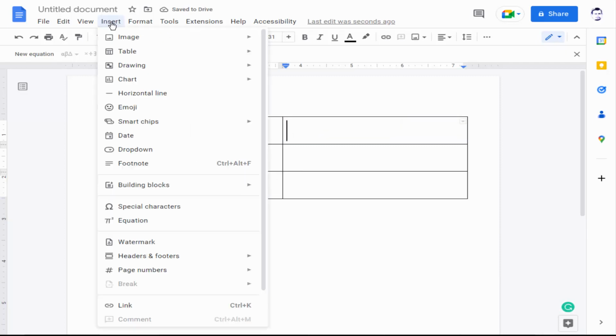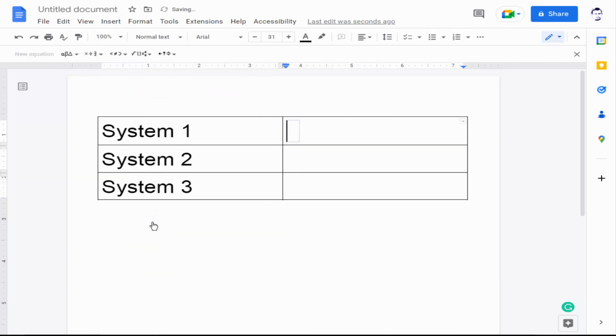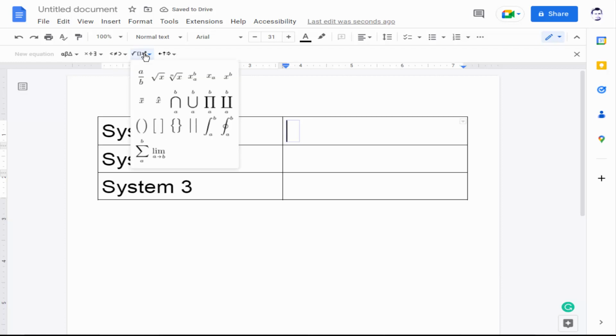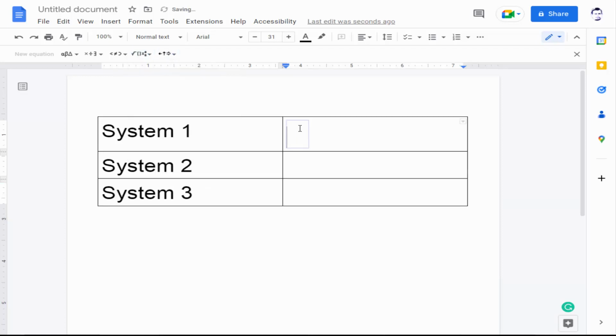Go to Insert menu, click the equation and click the math operation and choose the x to the b, and type your text and move the right arrow key and insert number. Method 2.